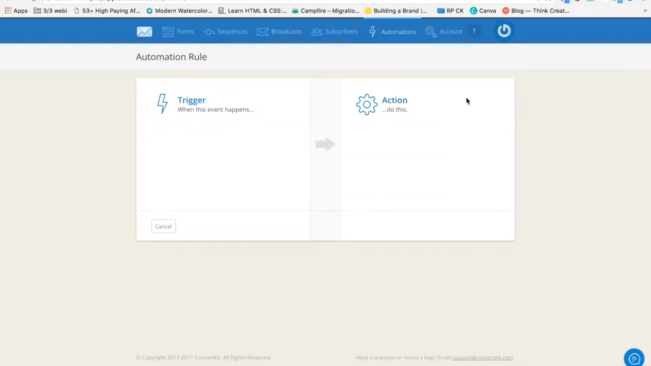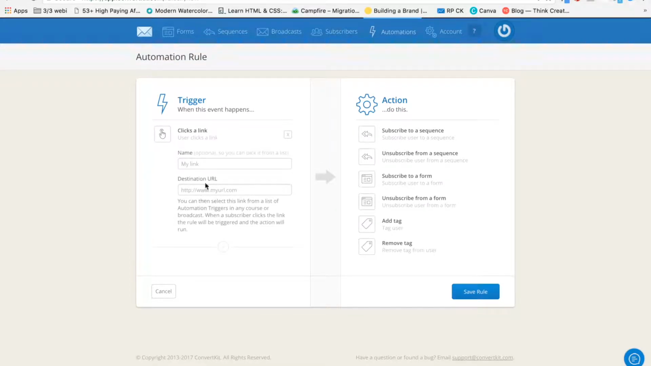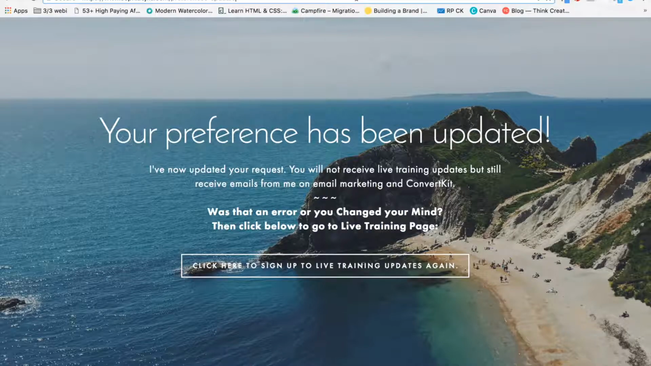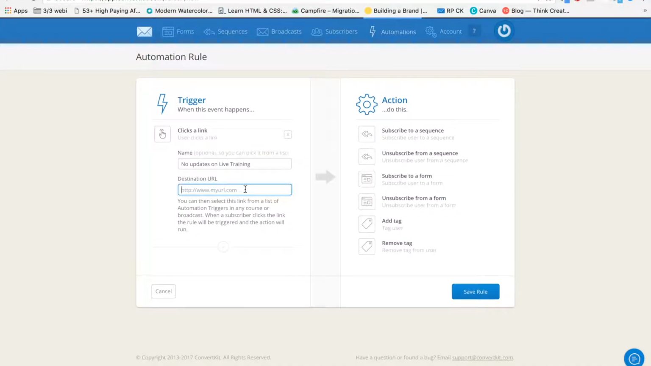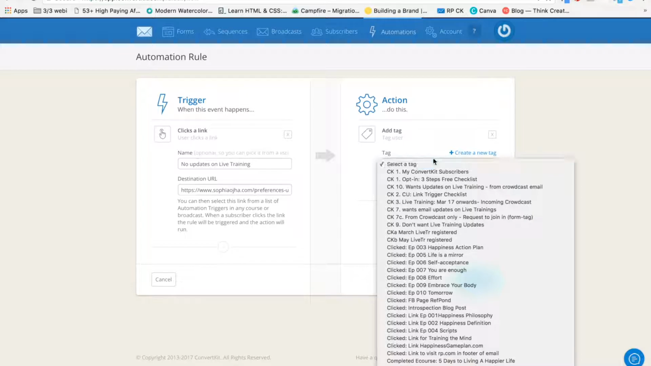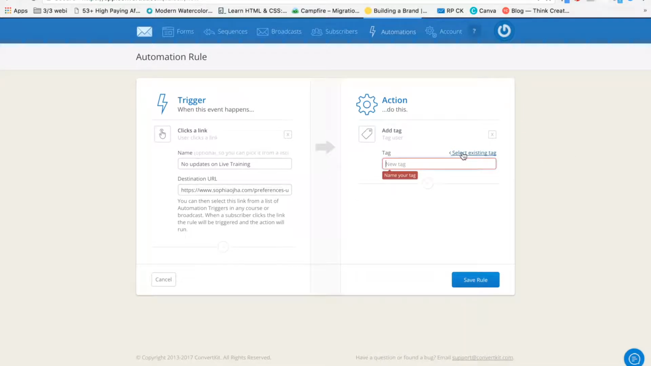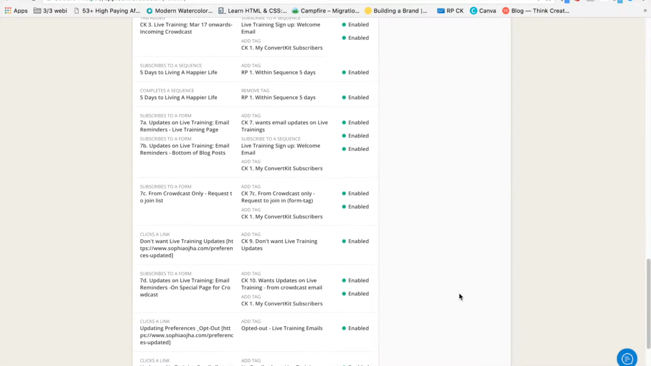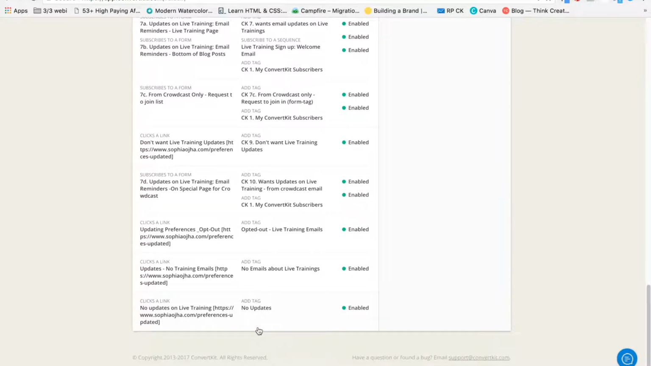Basically, I'm going to say add rule. When somebody clicks on a link, no updates on live training, and add them to receive this thank you. I just grab the thank you URL like so. I'm going to add a tag right here that says no updates. Save rule, and you have an automation rule created right here. Okay.